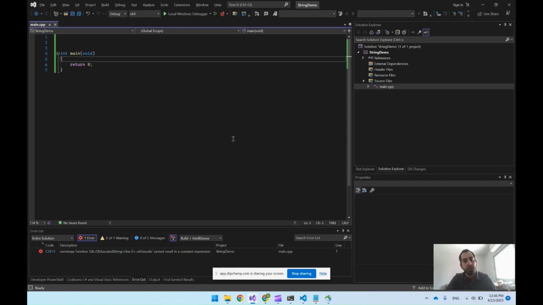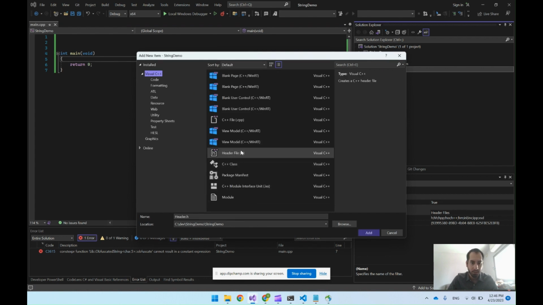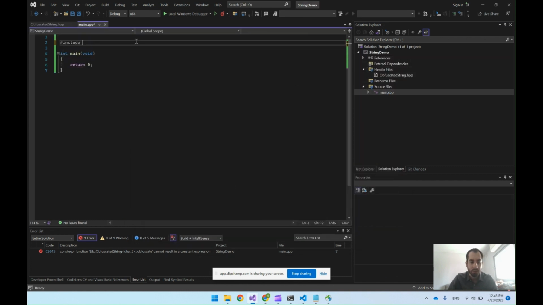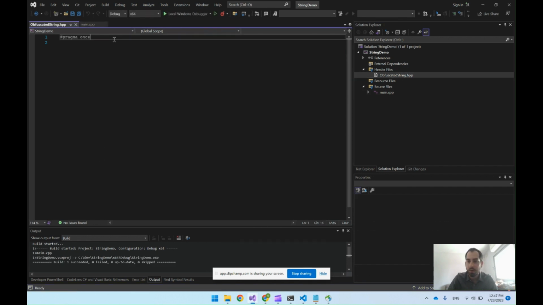So I'm starting with a plain C++ executable in Visual Studio. We're going to add a new header called obfuscated string.hpp, and include this library. Make sure everything is compiled. Everything looks good. And now we're going to create a class that's going to hold our obfuscated string.